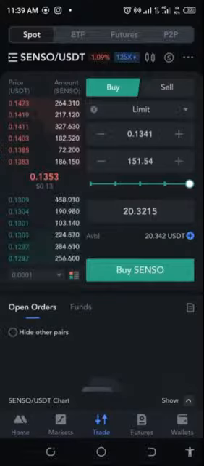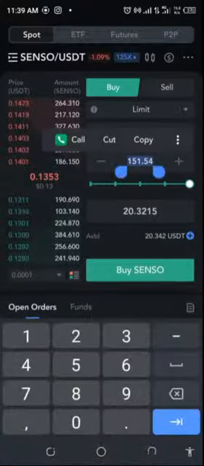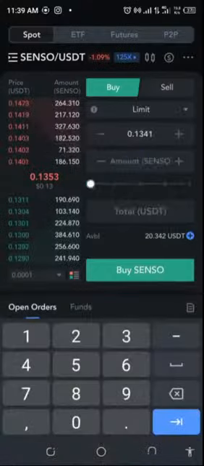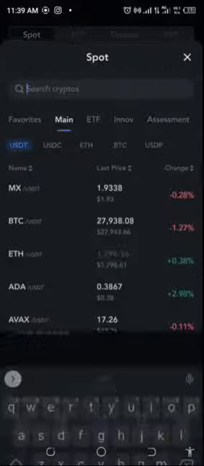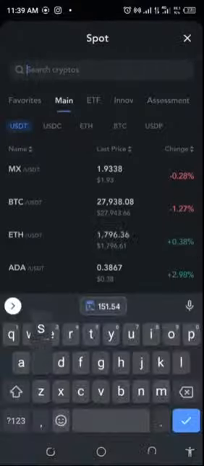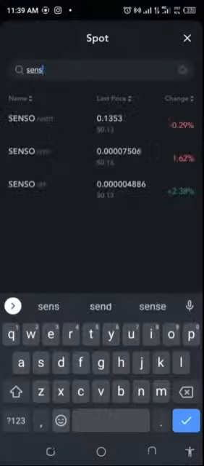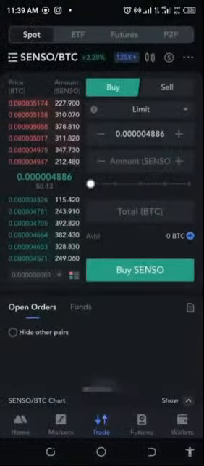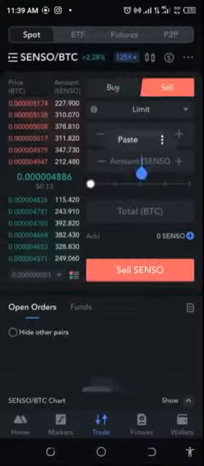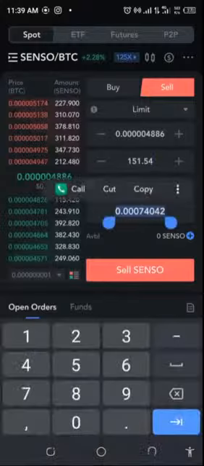So we have, what do we have here? We've got 151.54. Okay, let's copy that. And then let's quickly change this to Senso BTC. So let's quickly change that and see what we get. Okay, so we put that in there, and then we copy that out.